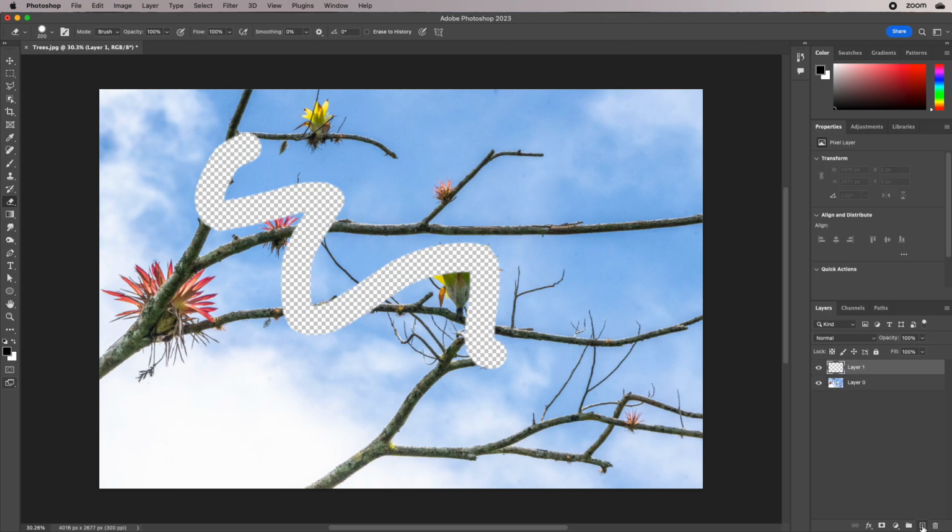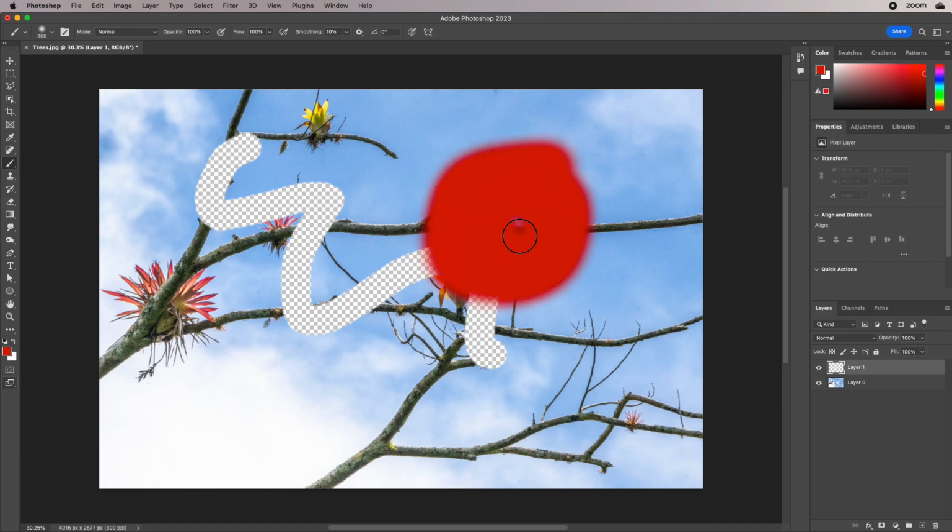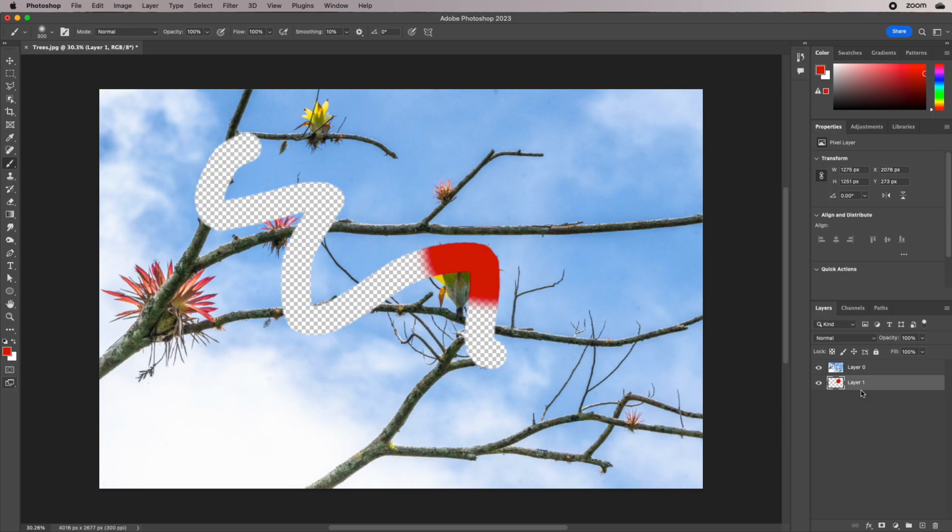So if I were to create a new layer and then create a paint stroke again, we'll do a red one this time, and I paint just some sort of a red paint stroke here on this layer. If I wanted to arrange these layers differently, I could do that as well. So let's say I wanted to take layer 1 and put it underneath or behind layer 0. So if I click and drag it here, it's going back behind it.